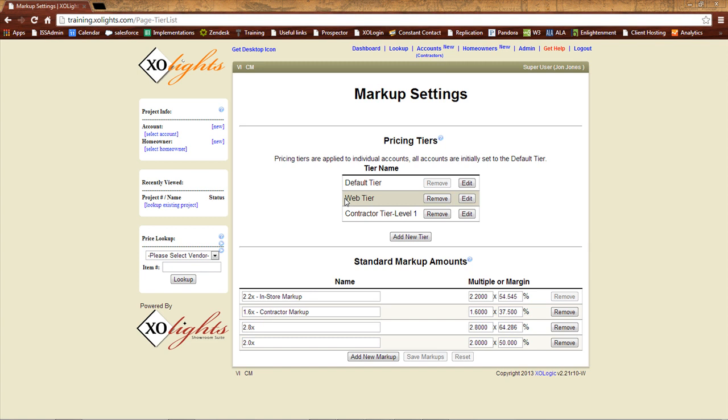If they're separate, then you'll want to keep both tiers in there and go ahead and edit them and set them separately. If your in-store pricing and your web pricing are exactly the same, the easiest thing to do is just hit remove on the web tier, and then your in-store and your web pricing will all be controlled by the default tier, and that way you only have to remember to fix or change one tier and you're less likely to run into problems. Now don't worry, you can always add in the web tier again later.